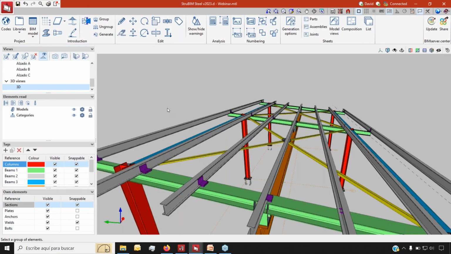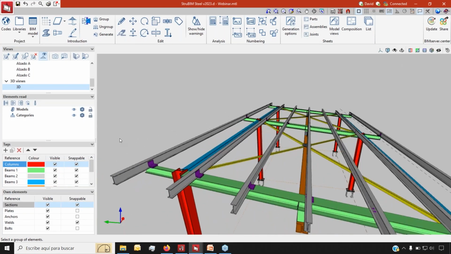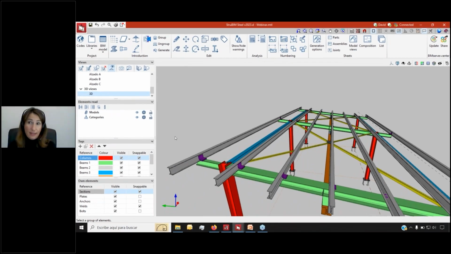I was going to ask you, if I have a few connections that are the same or very similar, do I need to do them one by one, or can I also analyze them, or group them?